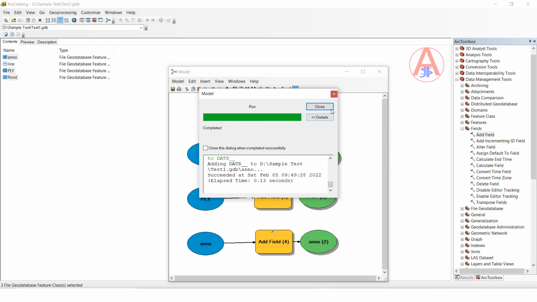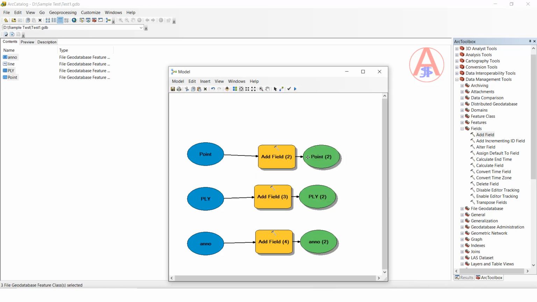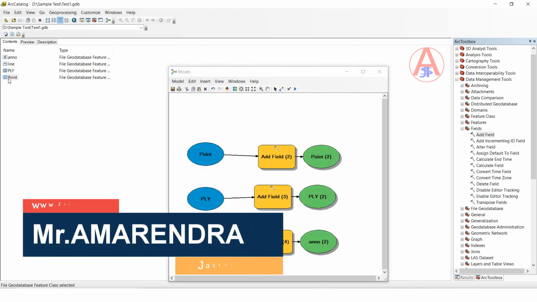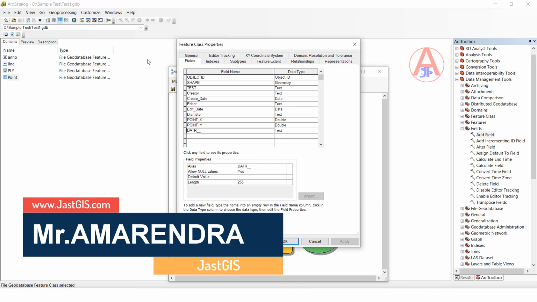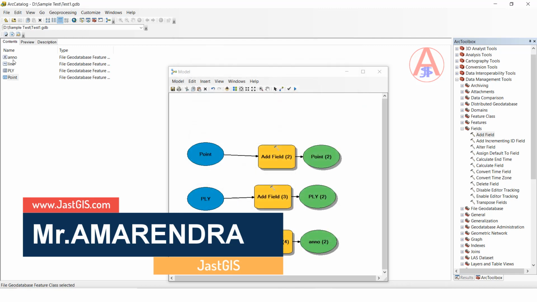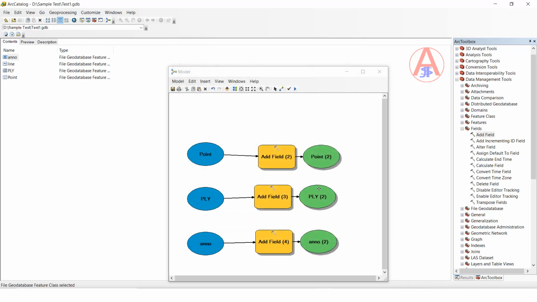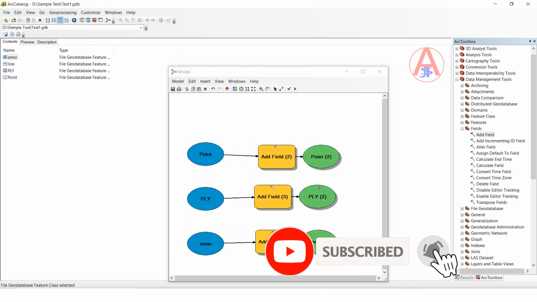See, DATR is added. If you check all these feature classes, see DATR, next point feature class, DATR. So now we added multiple fields at a time by using Model Builder.